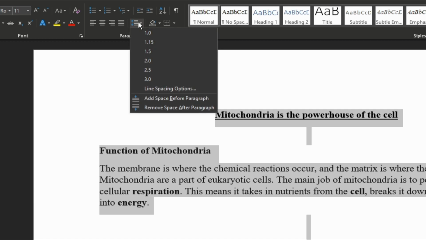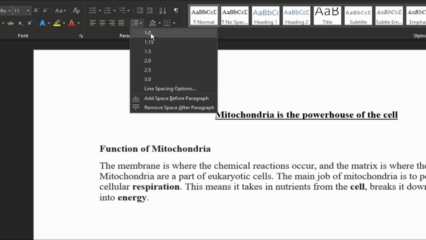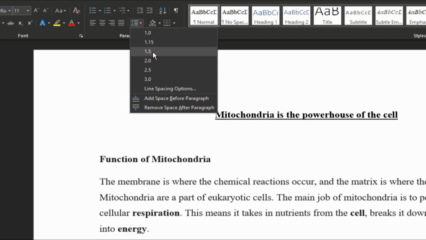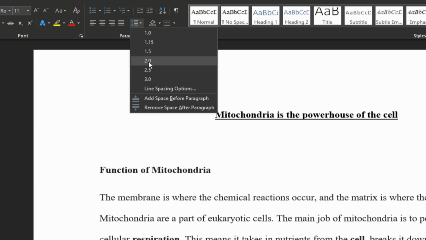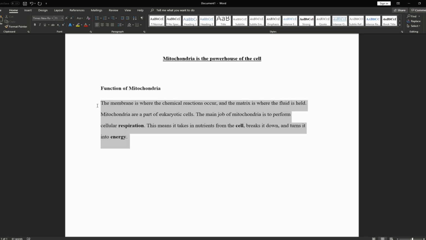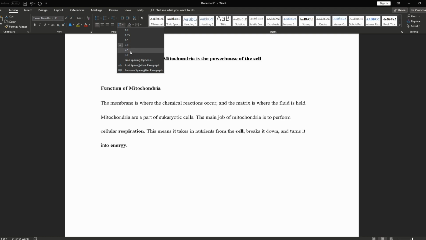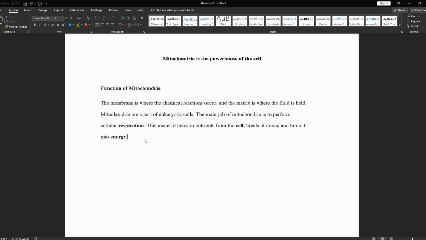Now, typically, some universities might want double line spacing, which is 2.0. That means single line spacing would be 1.0. Some universities like 1.5. I'm going to click 2.0 because this is what I used in my undergraduate. Now, as you can see, the spacing between the paragraphs has increased in size. So if you look at 1, it's very condensed, and the further we go down in line spacing, the line size increases. So it's just easier to read and separate lines.